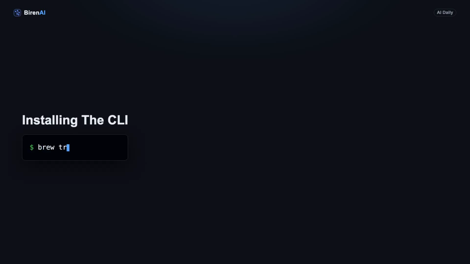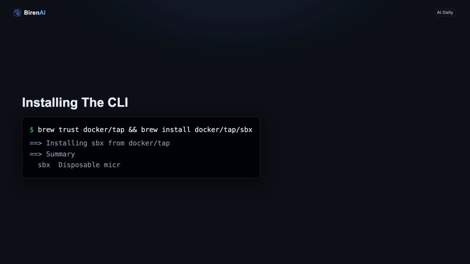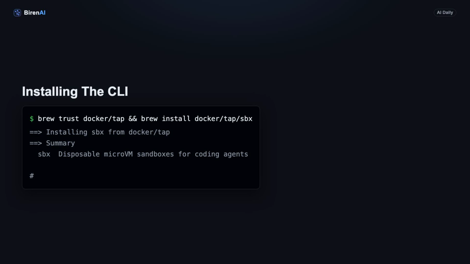It ships as a command line tool called SBX. On a Mac, you install it through Homebrew from Docker's tap. On Windows, it is a single winget install. That SBX command is the whole entry point. There is no separate daemon to configure before you can spin an agent up inside a fresh MicroVM.